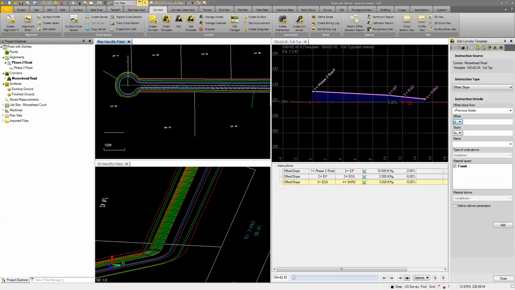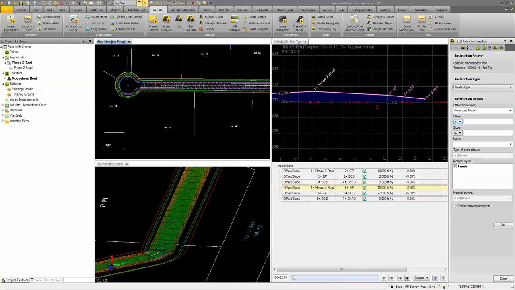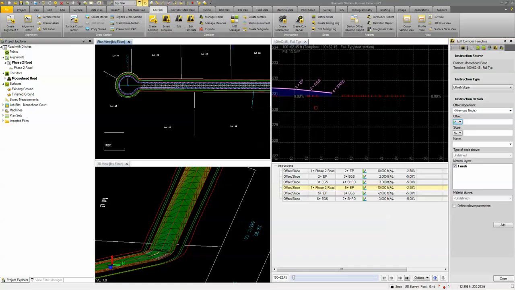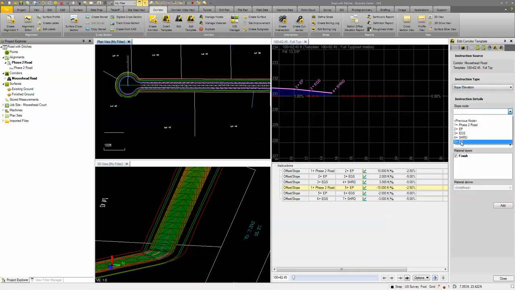Then I'm going to mirror this to the other side. So we'll go ahead and mirror it over. And then I'm going to add in another instruction type. Now this instruction type is going to be slope elevation. So I'm going to go from the shoulder point, number 4, which is right here. And I'm going to go down a negative 2-to-1.